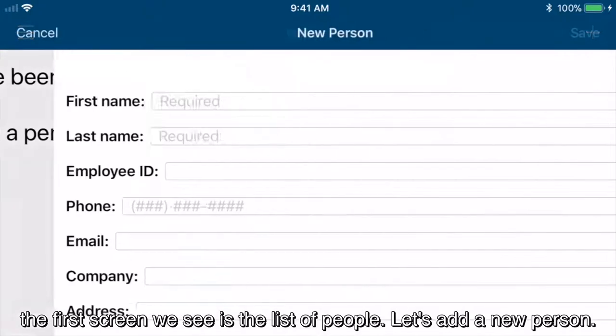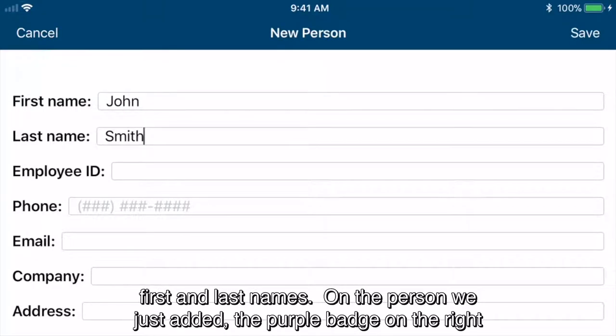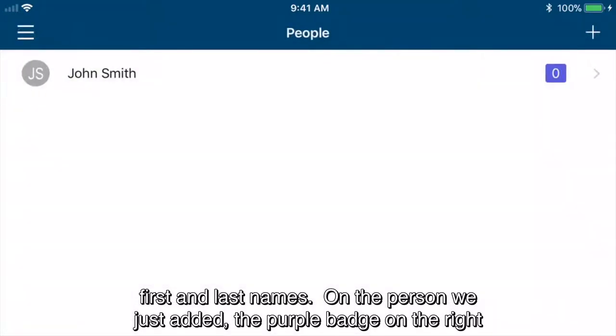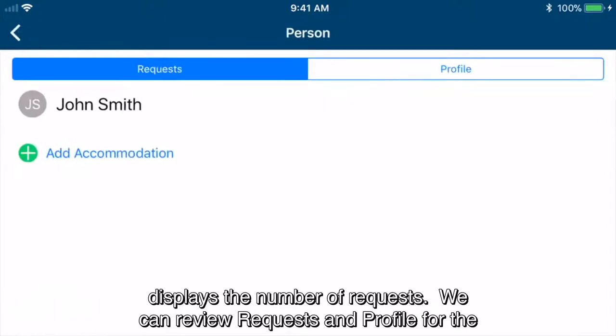Let's add a new person. We fill out the person's info here. Before we can save the profile, we need to fill out the first and last names. On the person we just added, the purple badge on the right displays the number of requests.